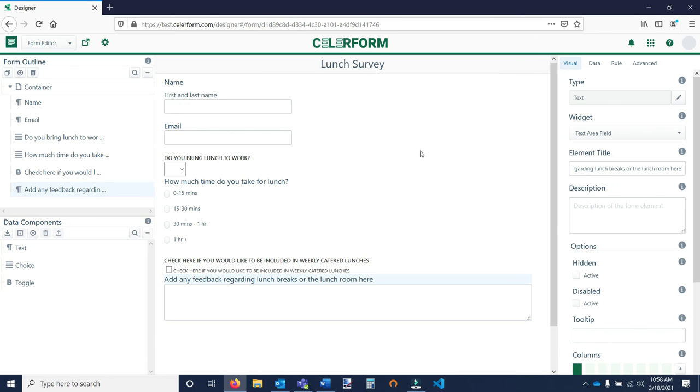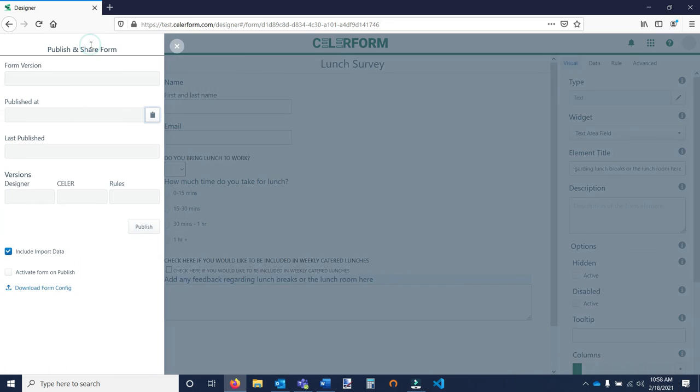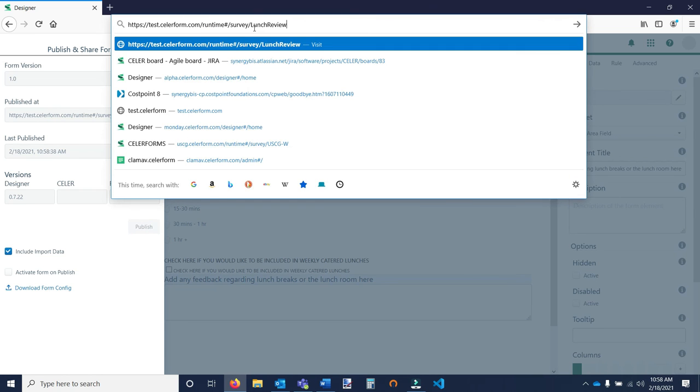Finally, let's publish our form. Go to the Publishing menu in the upper left-hand corner and click Publish Form. Now that the form is published, we can select the clipboard icon to copy the form URL and send the form out to our employees.